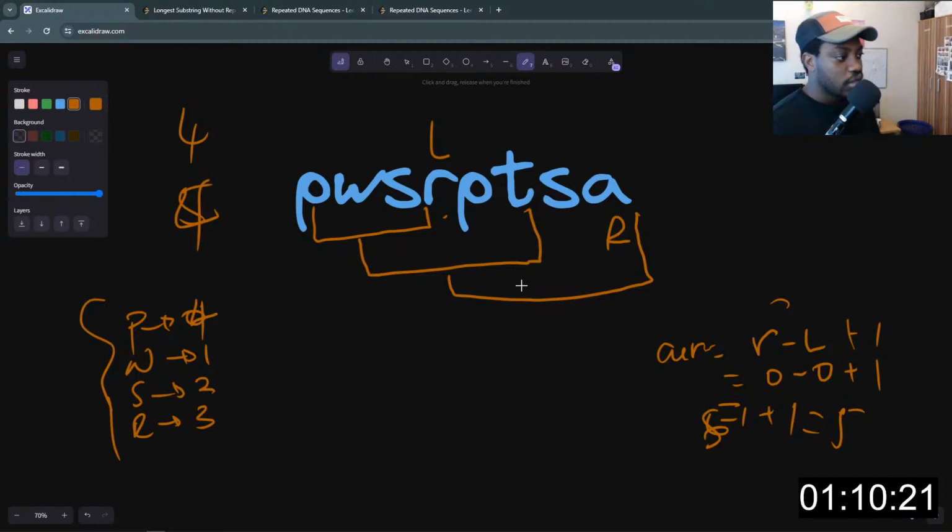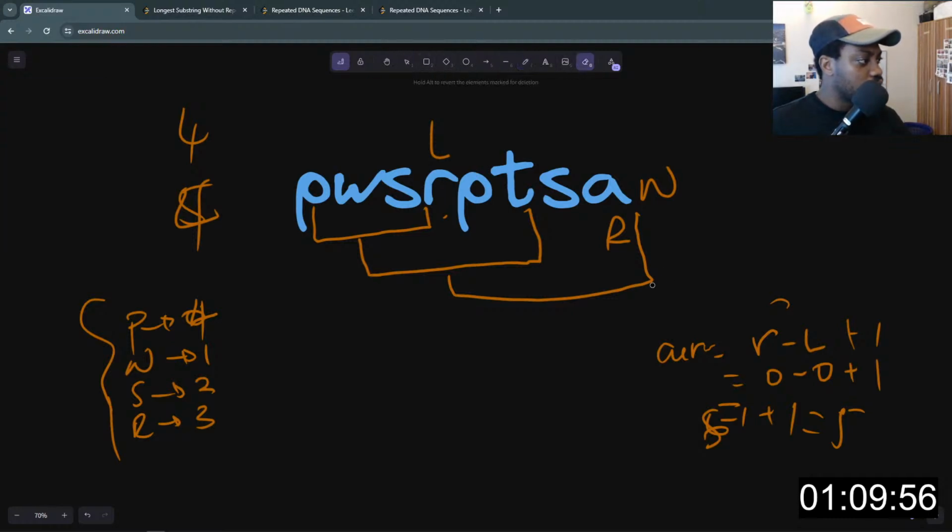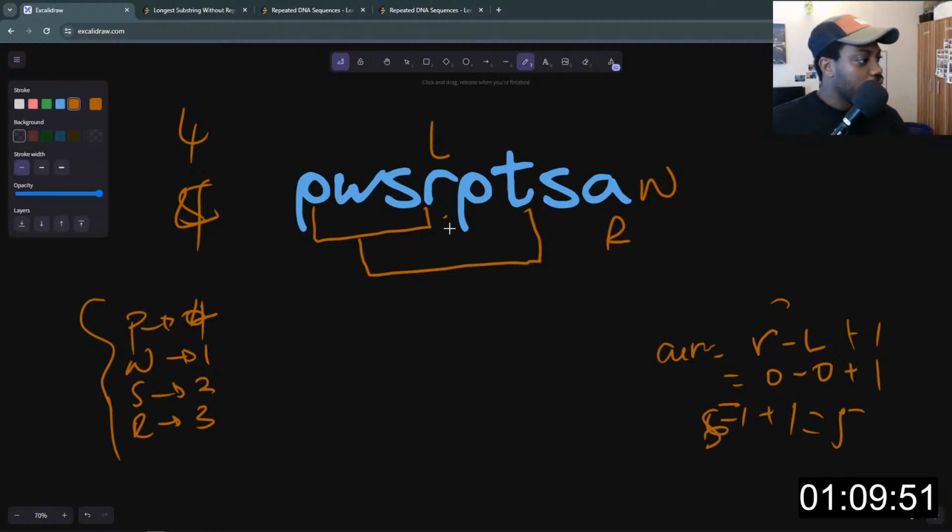I want to explain this, because there is a catch, right? What if the item we are looking at, the unique item in this window, had, let's say we find a W here, right? A W at this point, and let's remove this. So we're going this way, right? Now we started, L is at this point, and we go all the way up to this point here, right?